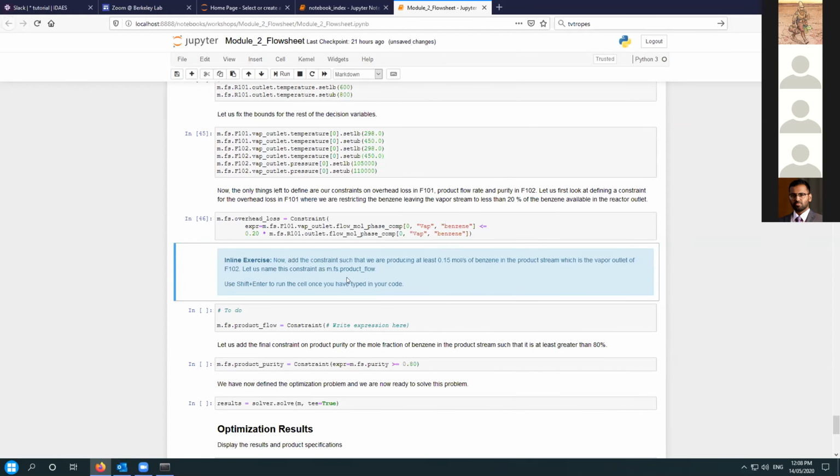Next, we need to add a constraint for the flow rate of benzene in the product stream. And we're going to set a minimum flow rate of 0.15 moles per second. So we need to add the expression here. So we do it by starting with expr. So this is telling the constraint, this is the expression you're to work with. Now I want to say that 0.15 must be less than or equal to the flow rate of benzene in the vapor outlet of F102.